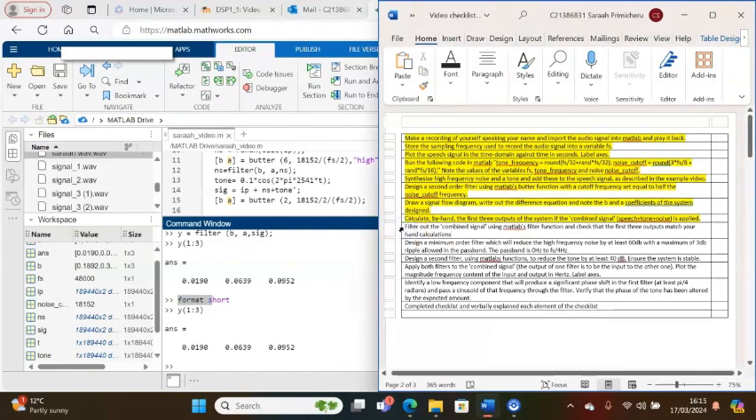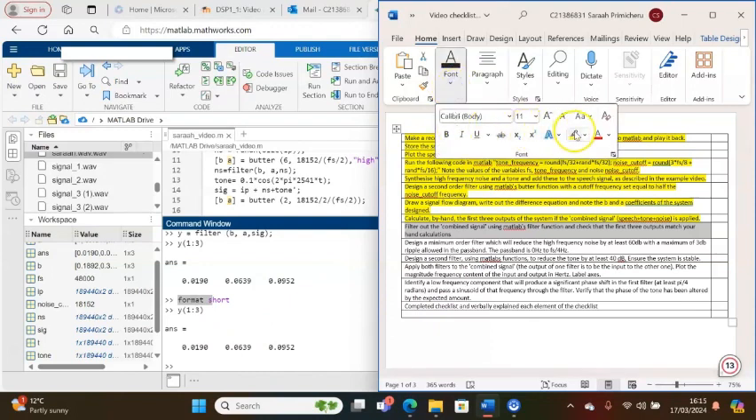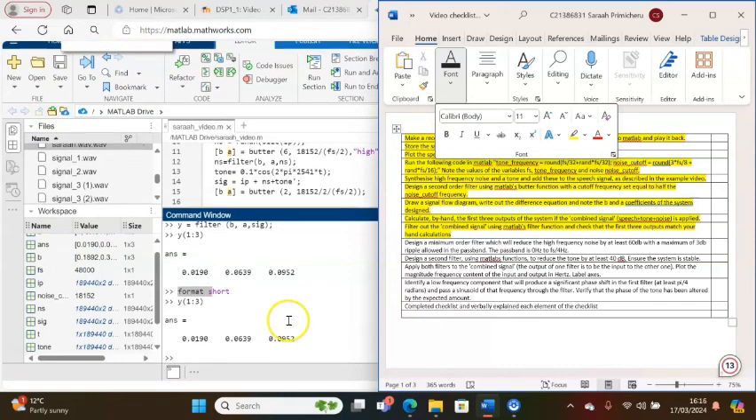In order to filter out the combined signal, I verified also the calculations. So moving on, we will design a minimum order filter which will reduce high frequency noise by at least 60 dB with a maximum of 3 dB ripple allowed in the passband. The passband is 0 Hz to fs/4 Hz.